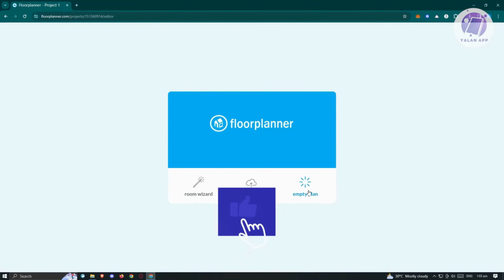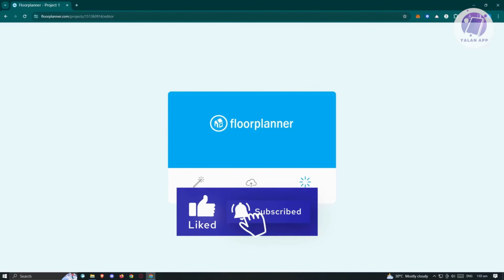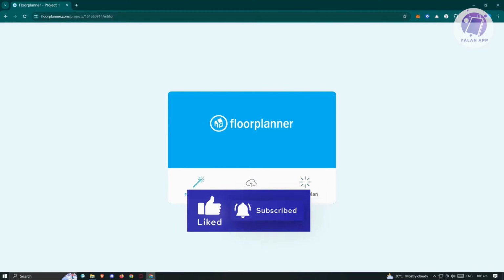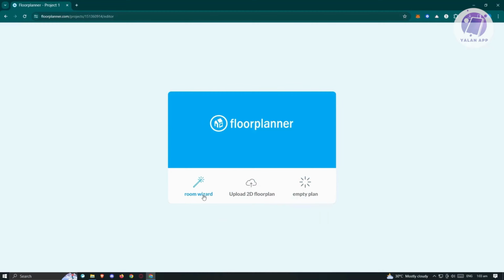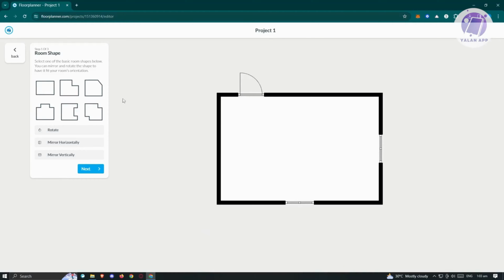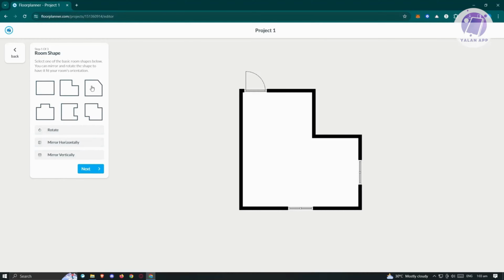We have the empty plan here, in which case you'll be starting from scratch. We have the room wizard here, wherein you can use the wizard to build your plan. For example, I want to click on room wizard here, and you'll be able to choose the room shape and a lot more. You could mirror horizontally, mirror vertically, and a lot more. So you don't have to edit much in this case. You just need to choose and follow the steps here to create your floor plan.